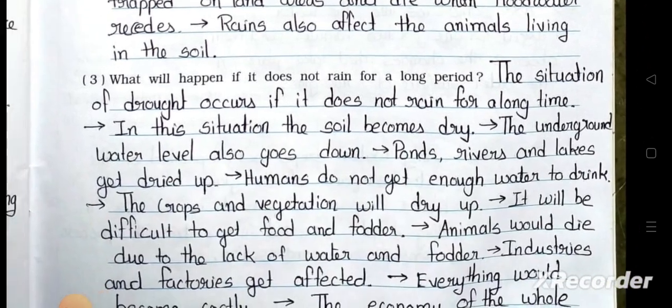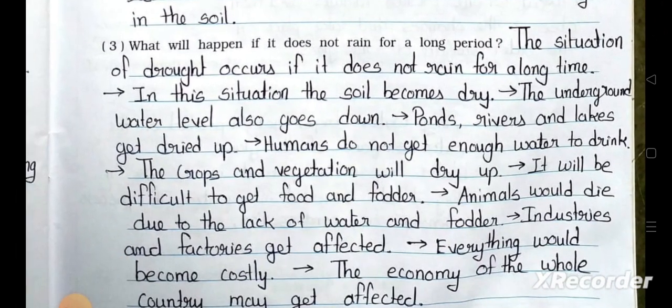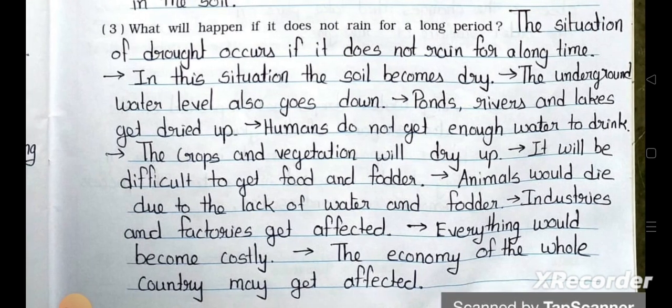See question number 3. What will happen if it does not rain for a long period? Answer: The situation of drought occurs if it does not rain for a long time. In this situation, the soil becomes dry. The underground water level also goes down. Ponds, rivers and lakes get dried up. Humans do not get enough water to drink.